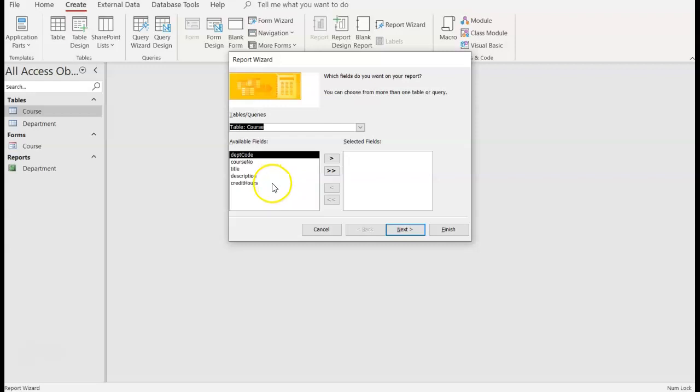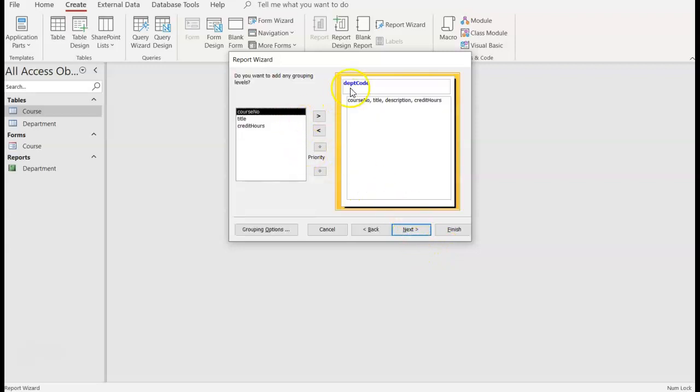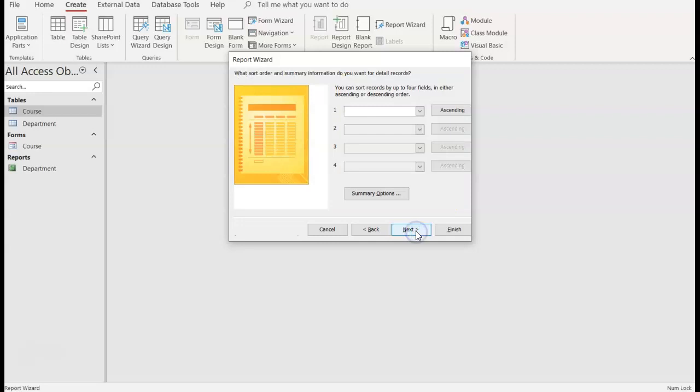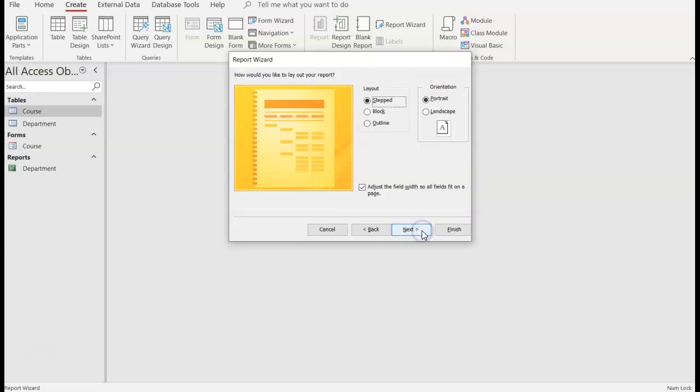If I didn't want one of them, I could always leave one out, but I'm going to bring them all over. So it's up to you. You can pick and choose what you want to show in your report, but I'll have all of them. So next. You could have it, and we'll leave it at this, where it's separated by department code, and I'll show you that when we complete the report. So go ahead and next. If you wanted it in ascending order, you could, but I'm just going to go next.